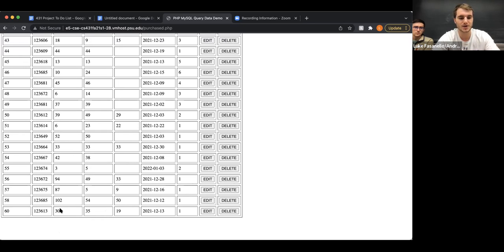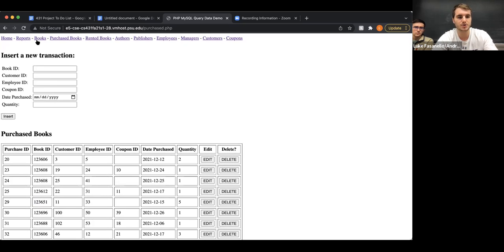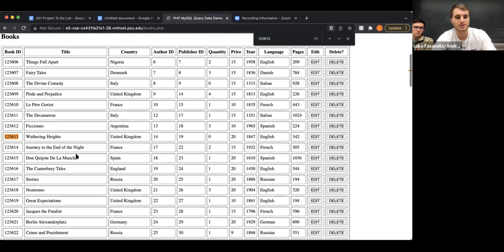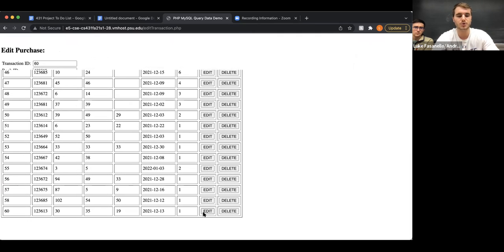And notice that this new transaction showed up with the book that was purchased. And also, if we go back to the books table, we can see that the quantity decreased from 1 to 0 because a book was purchased and now that book is no longer available for other people to purchase. So that in a nutshell is purchase books.